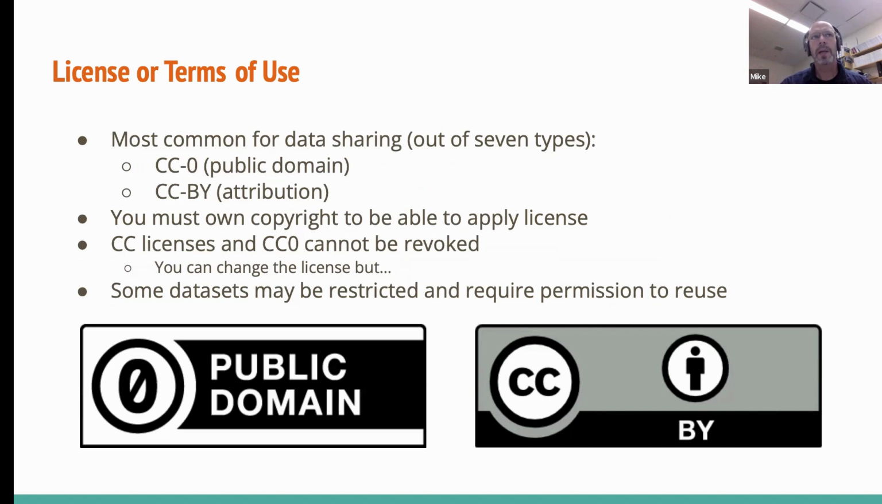The second license, which is probably more common, is the CC BY license, which is the idea that here's my data, you can use it, but you need to give me credit for it. This is the world that we live in as academics, where you're cited for the data that you've put up.